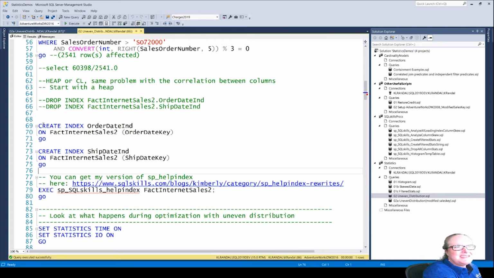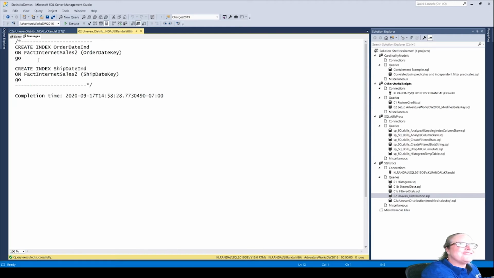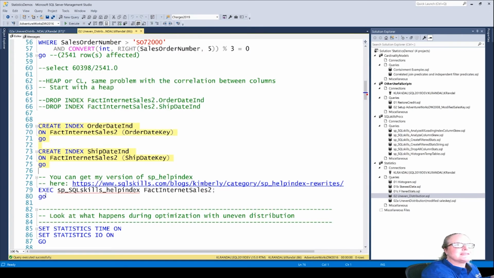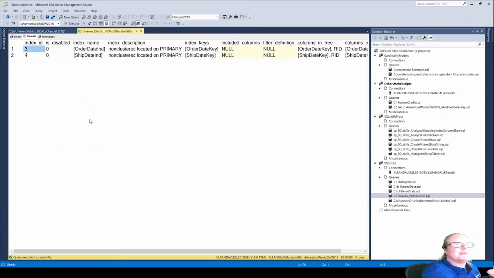Now, I do want to make sure that I have an index on order date and another index individually on ship date. This is really not the best because SQL Server doesn't understand the correlation between these columns. So I create these two individual indexes. Again, it's very common that people have a whole bunch of narrow, non-clustered indexes. And if I quickly look at all of my indexes on Fact Internet Sales 2, I'm using my own version of sp_helpindex because it has a few other things that I sometimes like to look at.